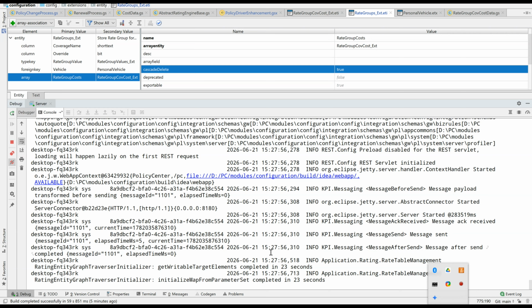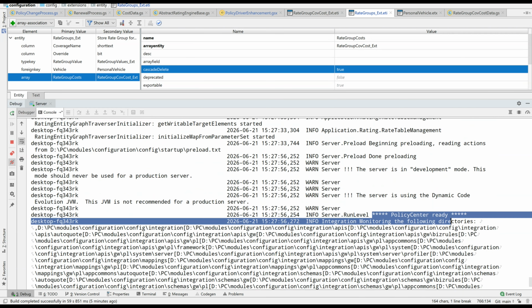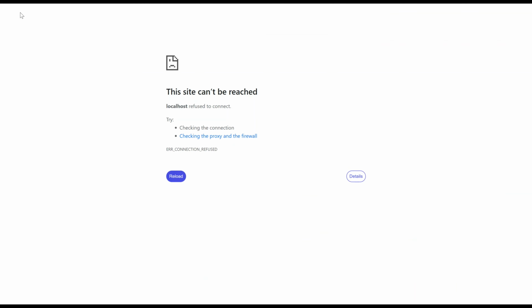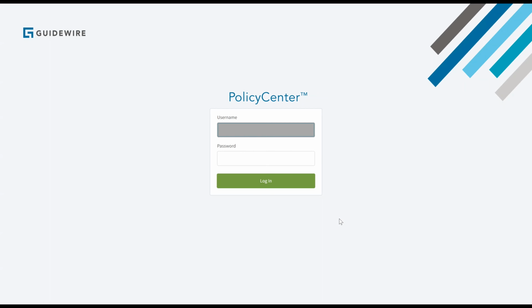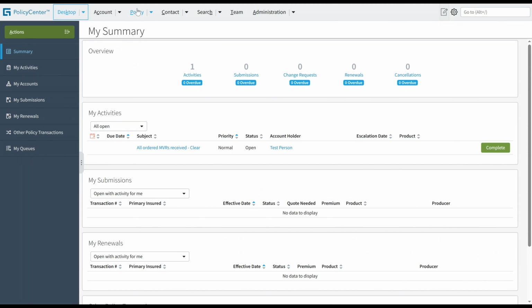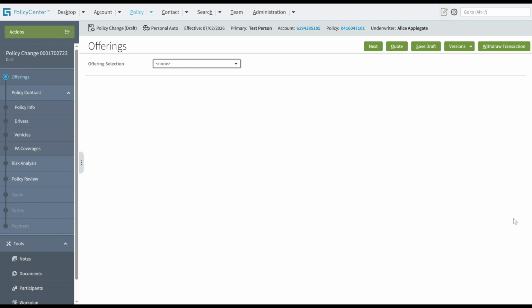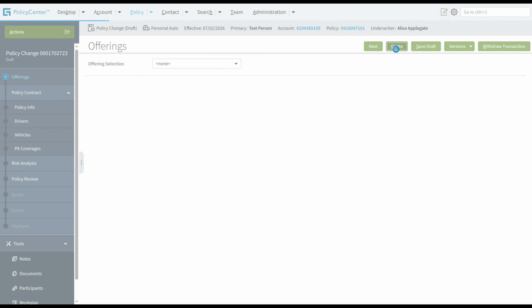So the server is up now. You can see PolicyCenter is ready. Okay, and let me refresh. Meanwhile, I'll clear the log as well here. Okay. Try to quote the same policy. Okay. This is the policy change which is causing the issue. Let's quote. Does it work or not?